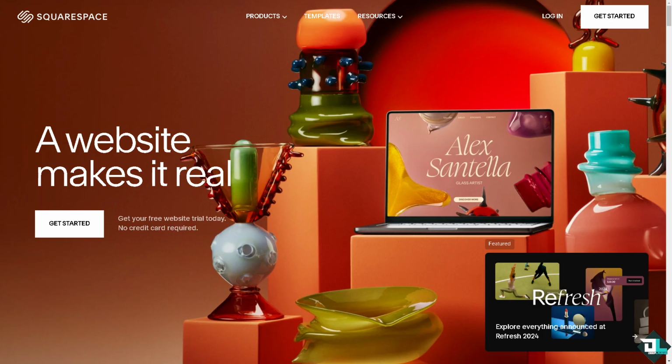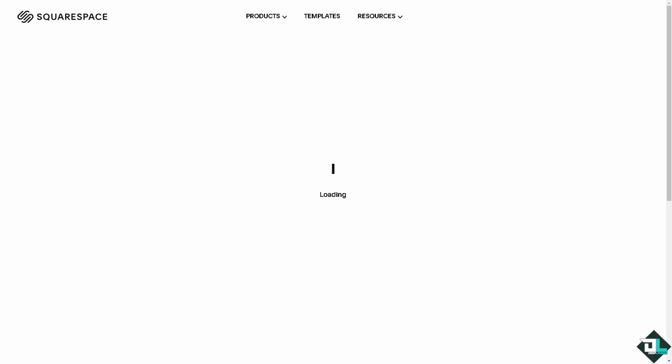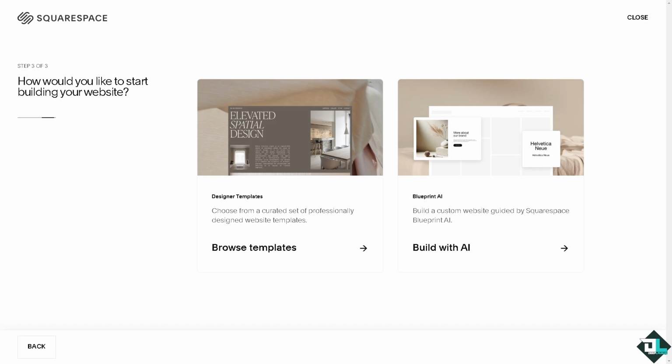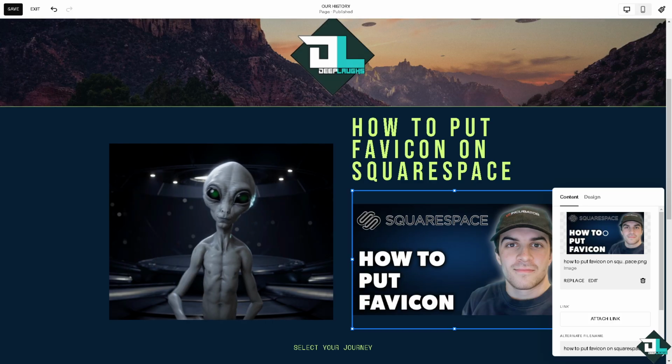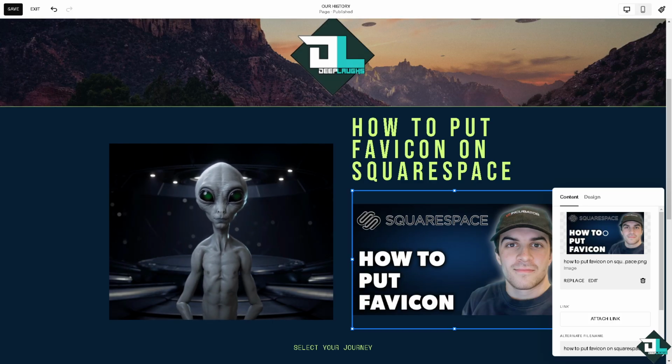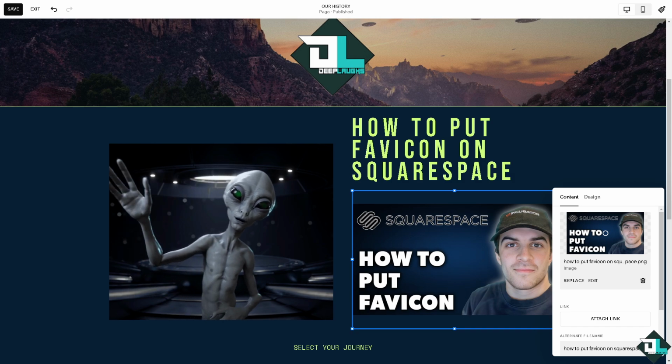Now, the first thing that you need to do is to log in using your credentials. If this is your first time with Squarespace, I want you to click the sign up option. And from here, just follow the on-screen instructions and you're good to go. Adding a favicon, the small icon that appears in the browser tab, to your Squarespace site is a simple process.